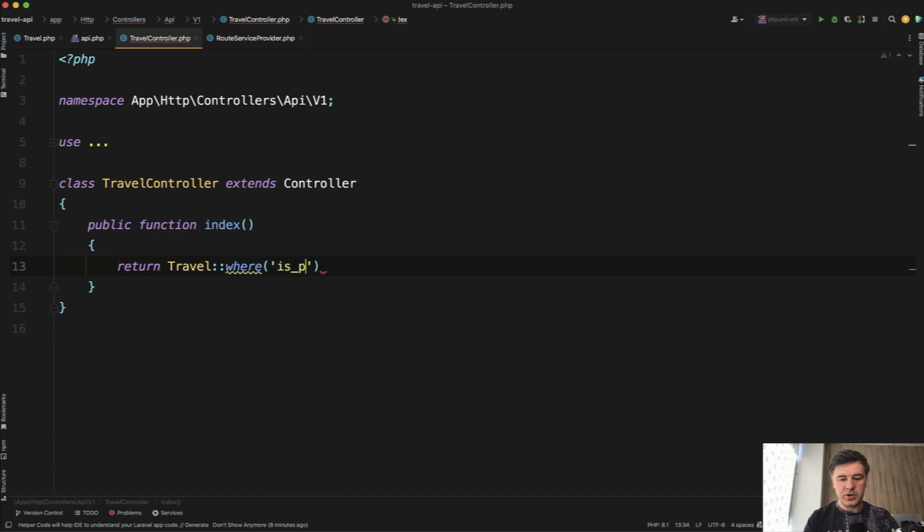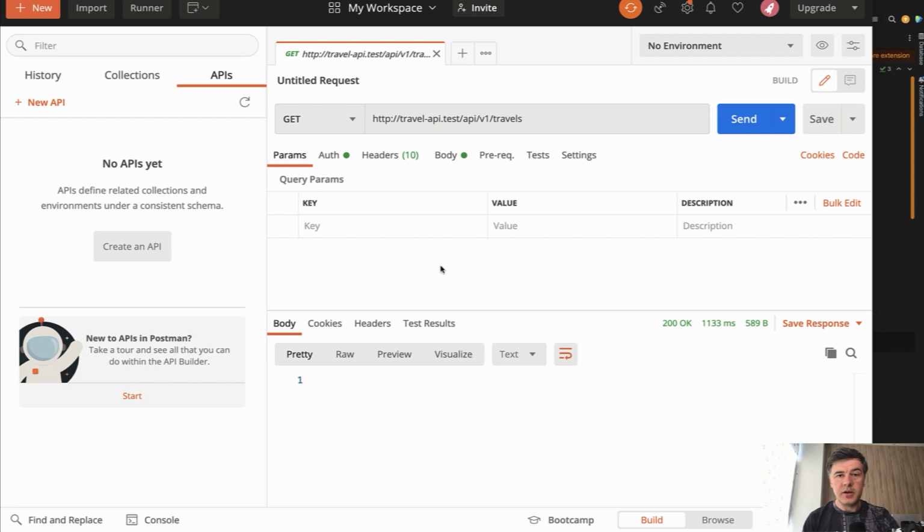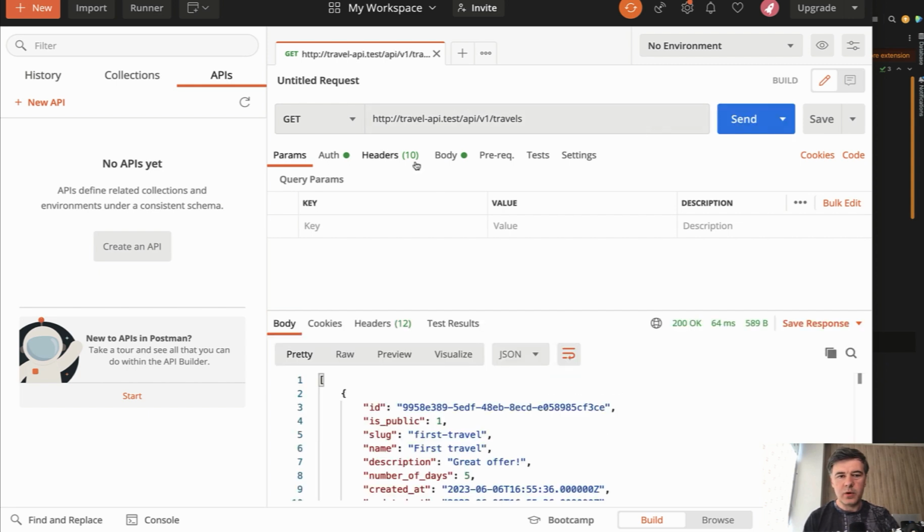We remember that condition from the client, so is public true, and then we just return the get from Eloquent, and Laravel will automatically transform that to JSON if it is an Eloquent collection. And now we can launch our first endpoint in Postman or in any API client, but I will use Postman. So I'm here in Postman, and as you can see, /api/v1/travels with get method, we send and we have the result.